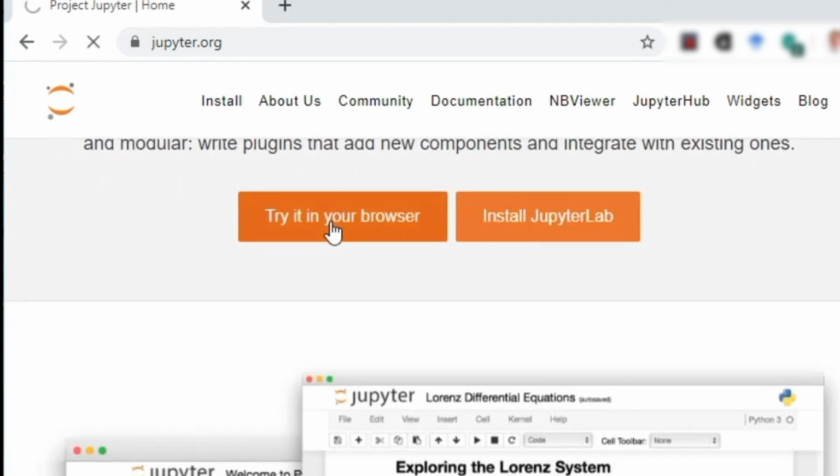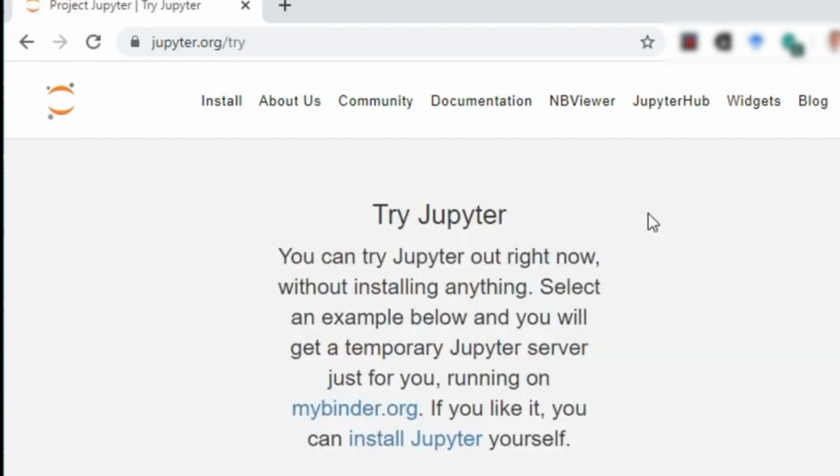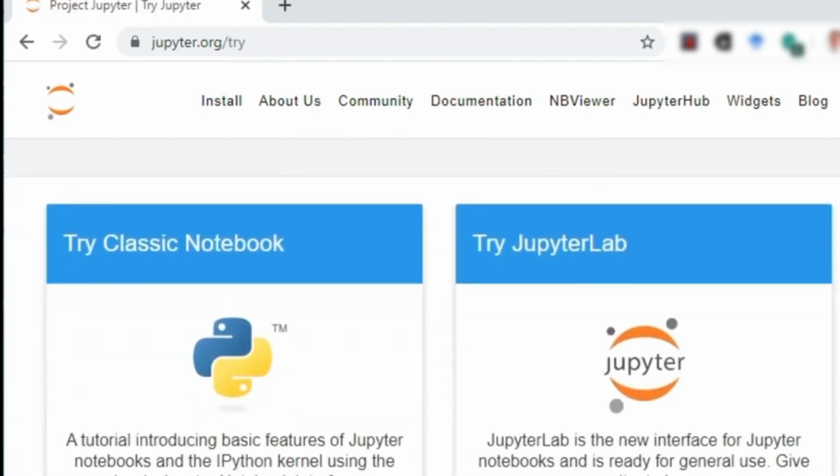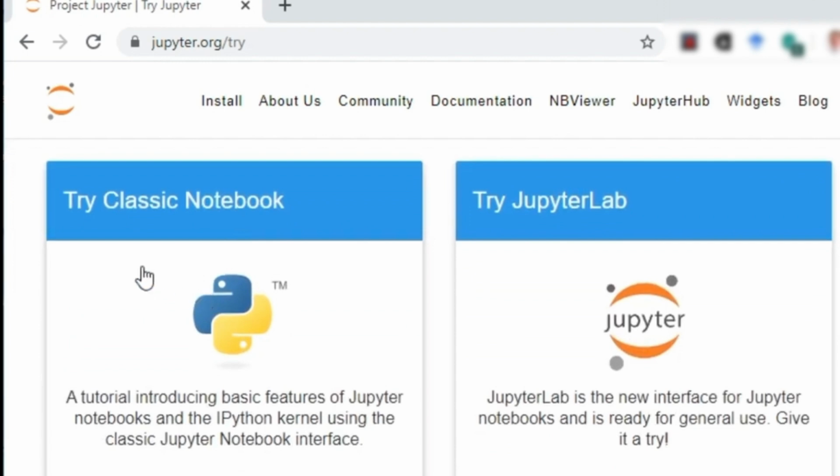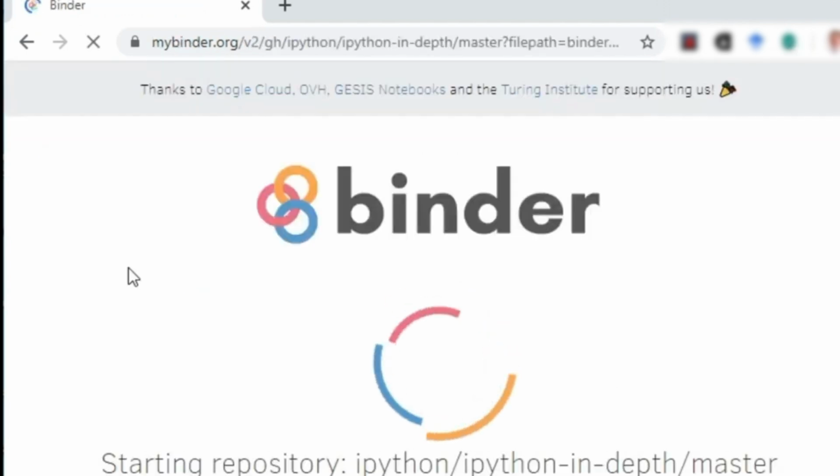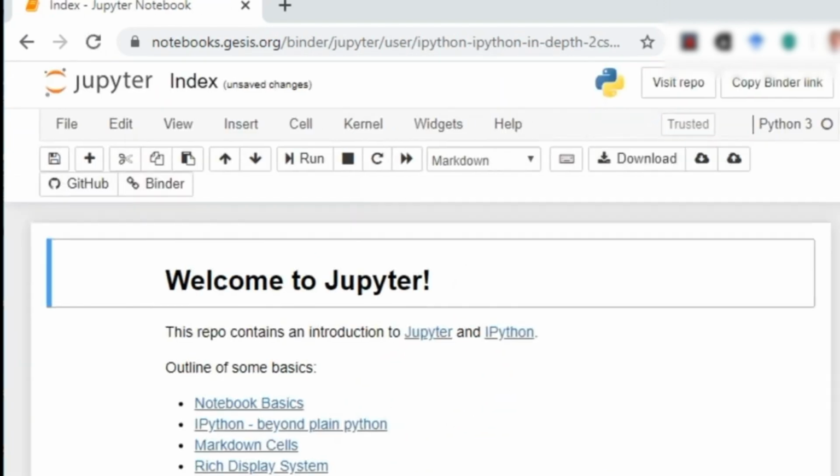Now, try this in your browser. Once you click on it, select Try Classic Notebook. And the binder will load in the window. After a few moments, your Classic Notebook will open, allowing you to start programming with ease. Once the Jupyter Notebook is open, our guest for the day will deliver the tutorial. Now let us begin.